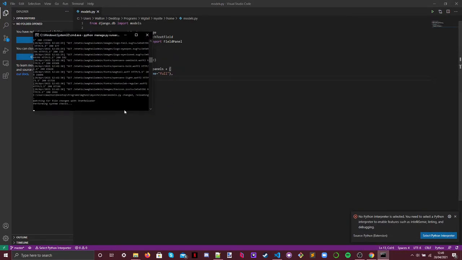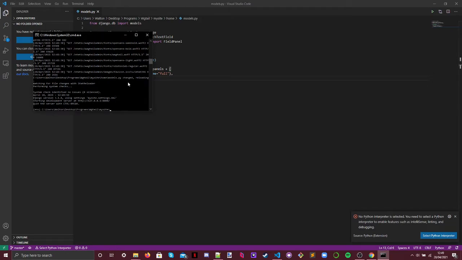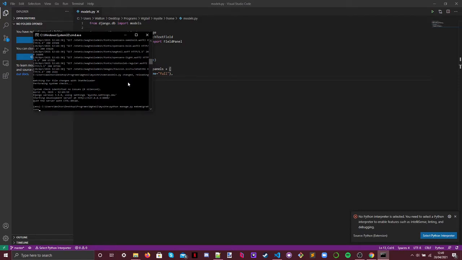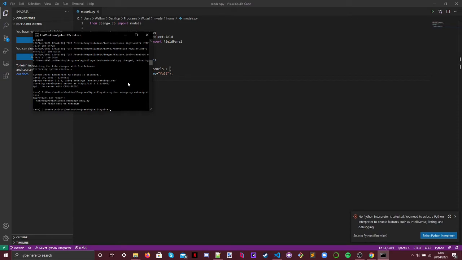Since we've made changes to the database, first things first, I'm going to stop running the server quickly. I'm going to type out python manage.py and then makemigrations. You're always going to want to type out makemigrations first, or else it won't do anything. Just wait a moment, it will tell you what things have been changed.